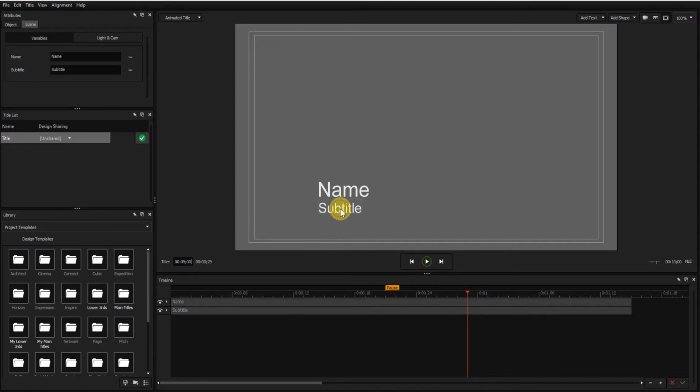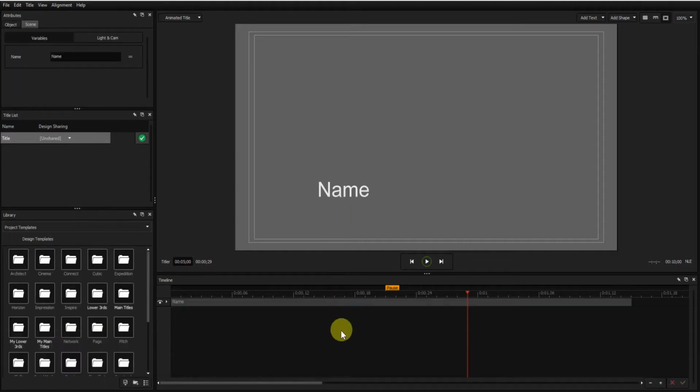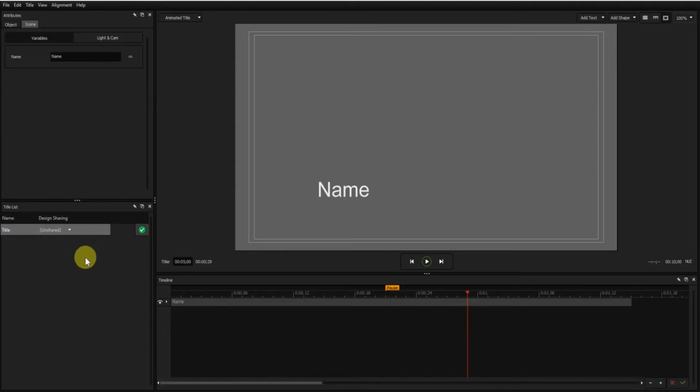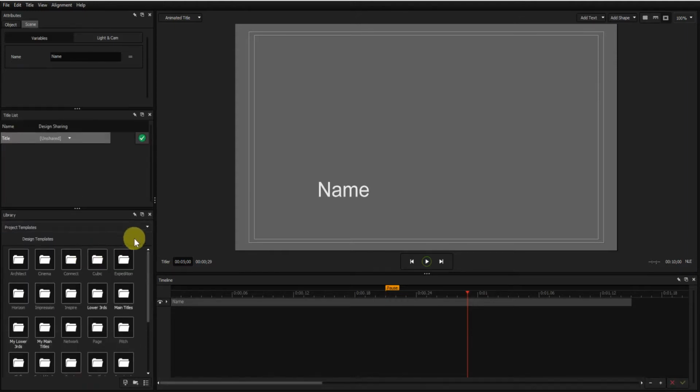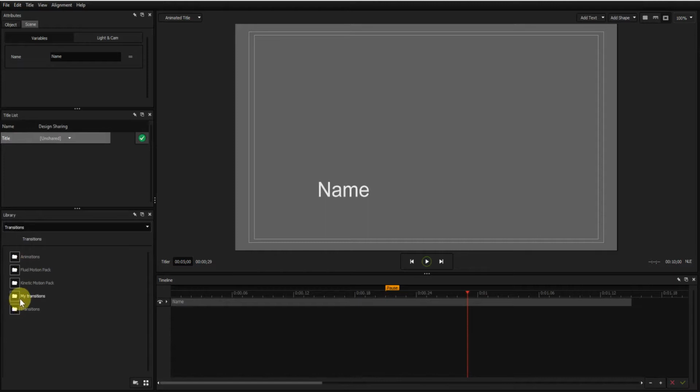I'll just delete this first because I only need one element. Now I just want to put a transition here. So the library pane is already open. Just in case you didn't know, F4 will open and close that. I want to go to Transitions in the library pane, My Transitions, and I've got a smooth fade here that I've modified the standard fade transition.